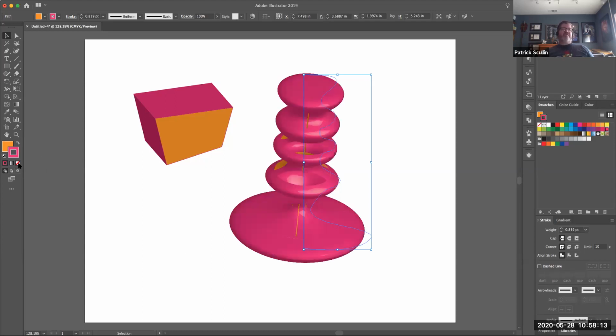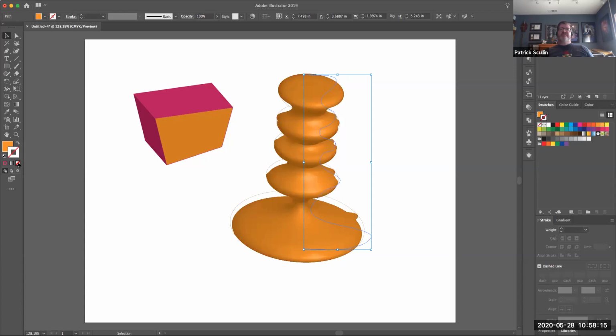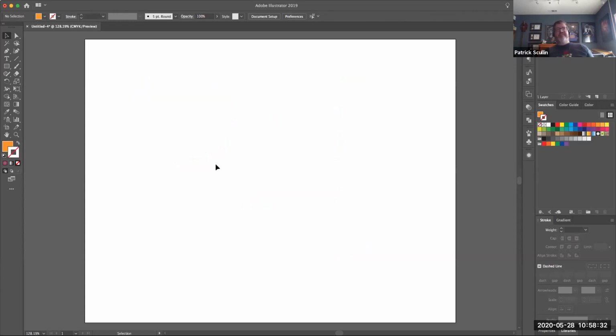I'm also going to turn off the stroke on this. There we go. So those are the two main ways that you can build an object. You can build an object by extruding it, stretching the shape, or you can build one by spinning or revolving the shape. Now in practical terms, the last thing I'm going to show you is how this might affect typography.